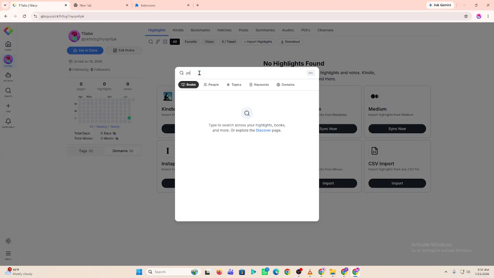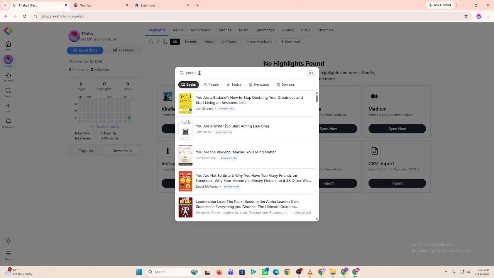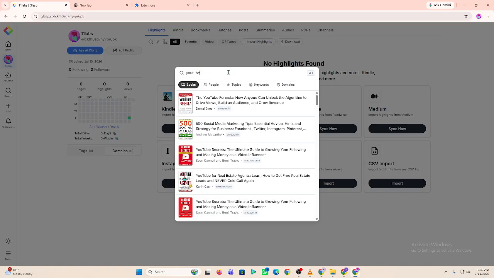After saving your highlights, open your Glasp library anytime to review them. You'll find your YouTube highlights organized along with your notes, making it easy to search, revisit, or export your learning materials later. And that's it.